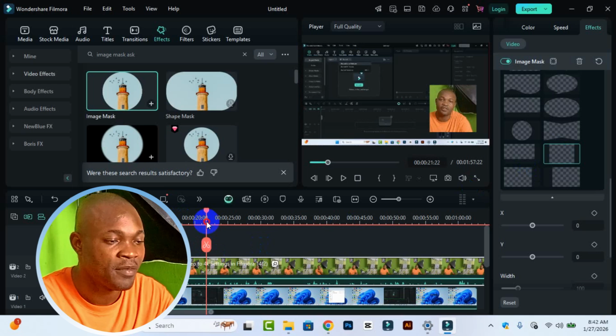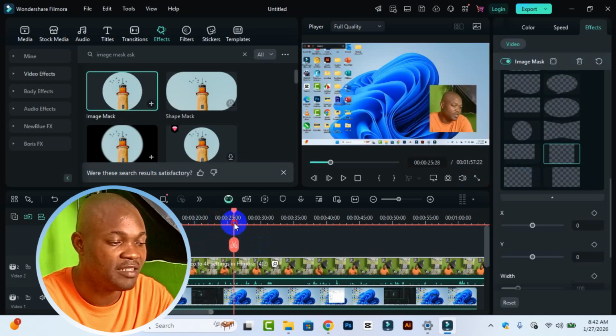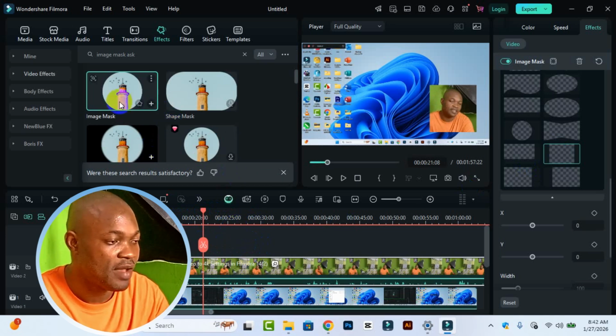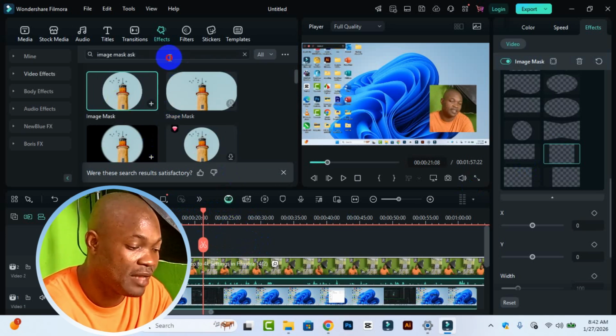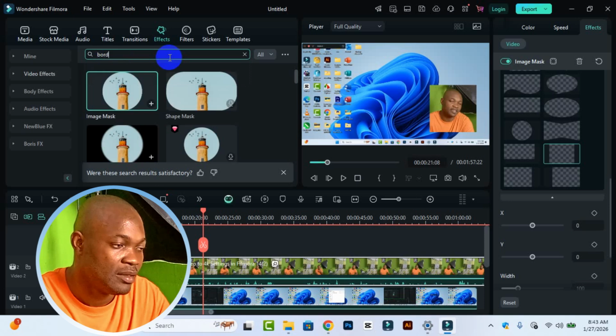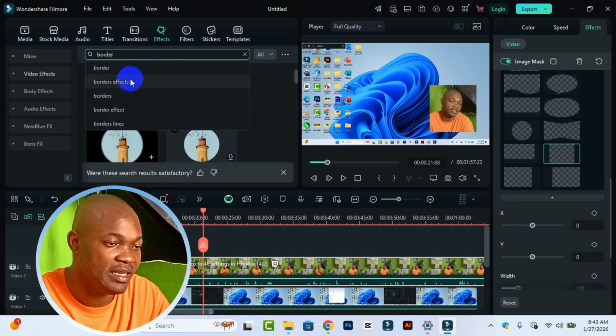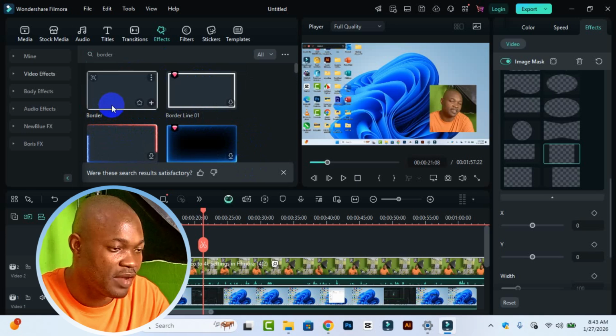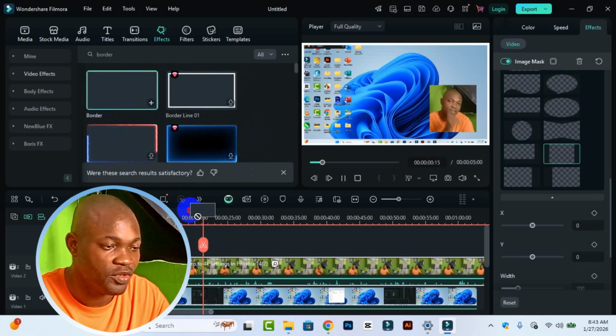Now let's say, for instance, I want to give a nice border to this particular overlay. How do we do that? One thing you need to do is to come back to your Effects tab and search for border. Once you search for border, in a few seconds you're going to see the results. Go ahead and select this one right here, download it and drag it over the video, and boom, you have it right here.